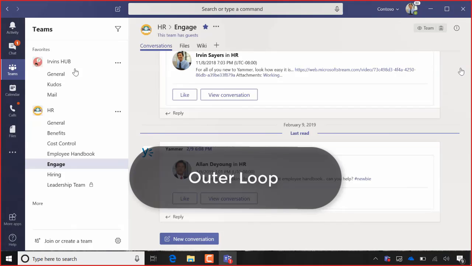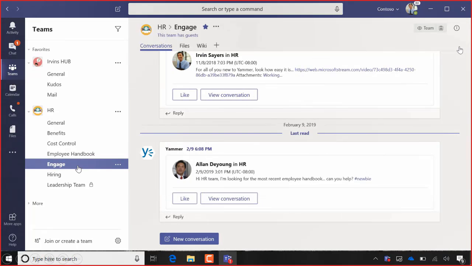All right, so what you're seeing here is our Teams environment, right? So this is my demo tenant. And what you're going to see is, again, we call Yammer the outer loop. So I'm in my inner loop. Let's say that I show up every day and I'm part of HR. You'll see I have this Engage tab down here. So watch what happens in Teams when I click on this Engage tab.